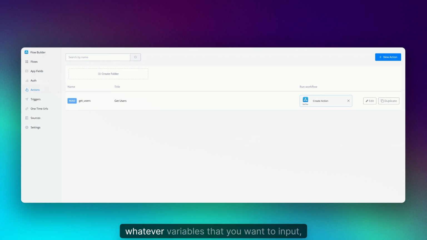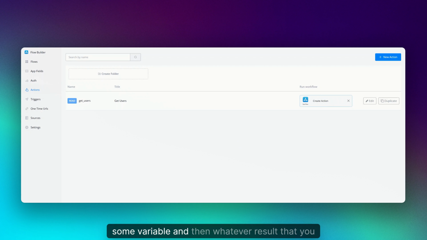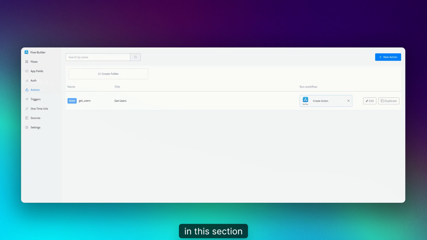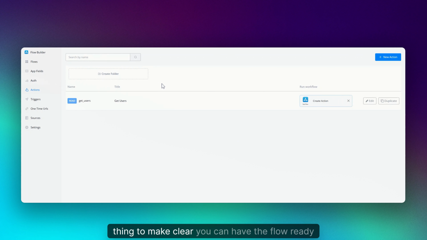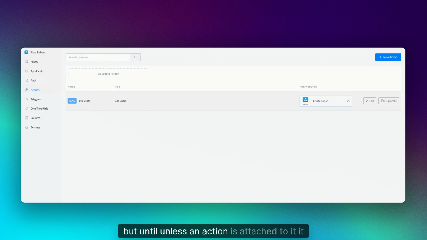So whatever variables you want to input, whether it be, let's say, user ID or API key, or maybe some other variable, and then whatever result you get from that action will also have to be mapped in this section. One thing to make clear, you can have the flow ready, but until an action is attached to it, it will not appear on the main menu, on the mini app menus to select.